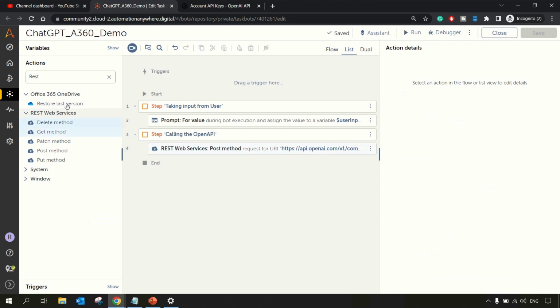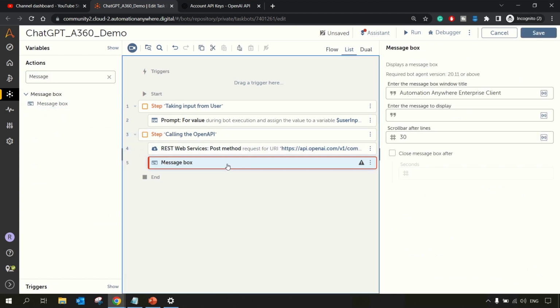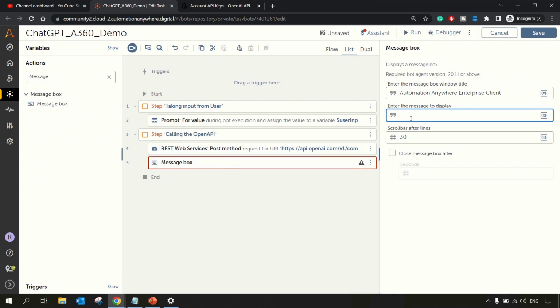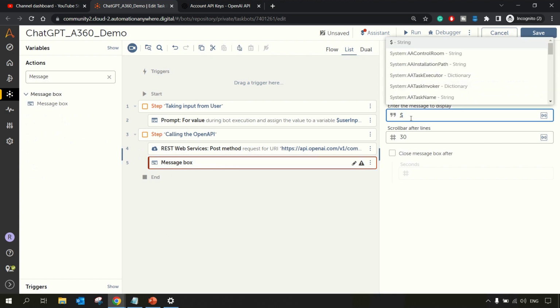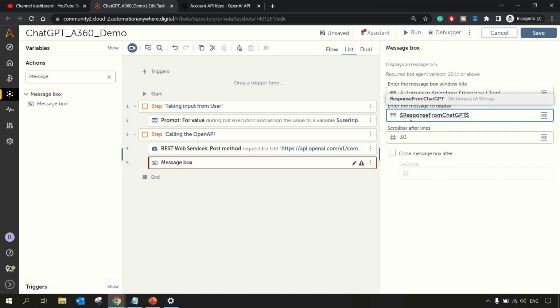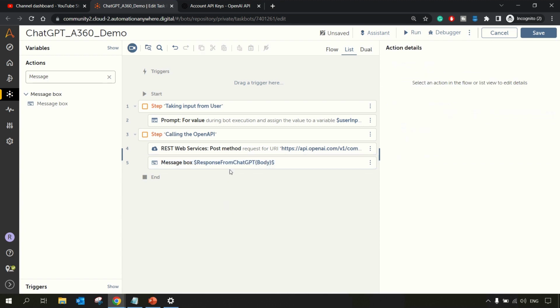And let me run this and print a message box here so that you guys can see how the response is coming back over here. We'll type response from ChatGPT, and the body will pass the key of this dictionary. So body is the key which will hold the value. And let me run this.